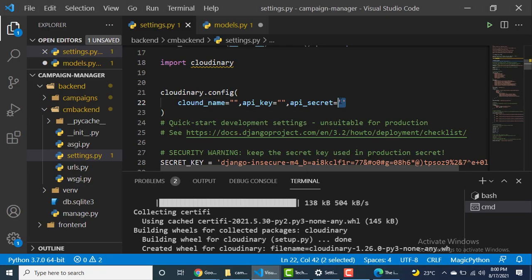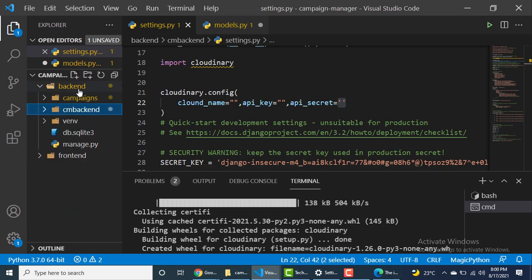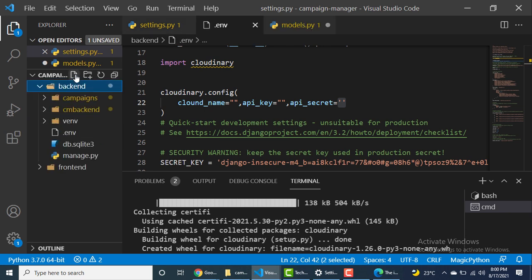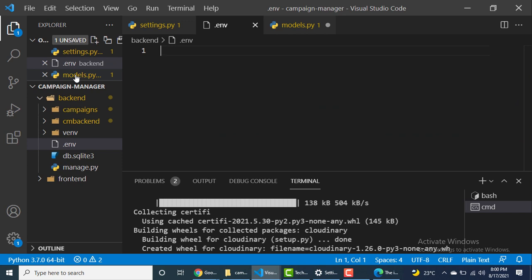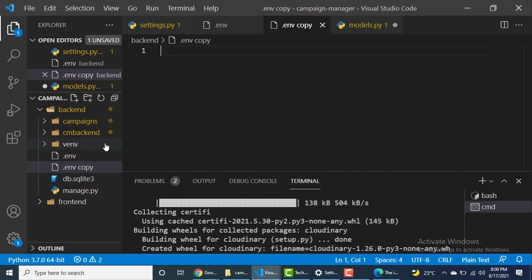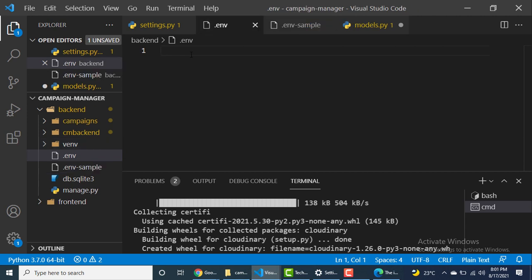So what you want to do is use environment variables to get this. So inside our backend, I'm going to create a .env, and I'm also going to create a .env sample file, and I'm going to talk about this in a minute. This is going to contain all your secrets that you don't want to push to version control.